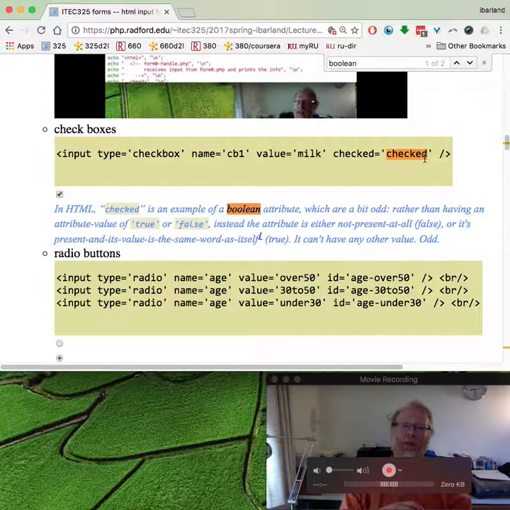XHTML has the very simple rule. All attributes have values, and they're in quotes. So yeah, we'll go with this checked equal checked or required equal required. So occasionally you see these boolean attributes around, and it's a bit odd. Okay, I think that's all I wanted to say on that.